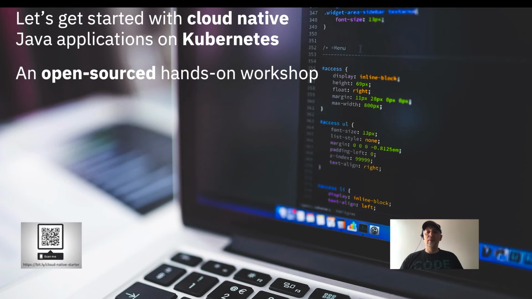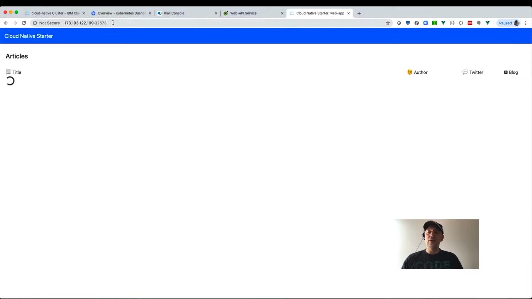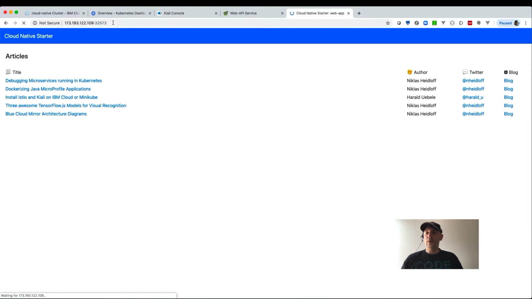Let's get started with cloud-native Java applications on Kubernetes, an open-sourced hands-on workshop. The workshop is based on the Cloud Native Starter project built for Java developers. That hands-on workshop is an easy introduction to understand, build and run an end-to-end microservices-based sample using Java.